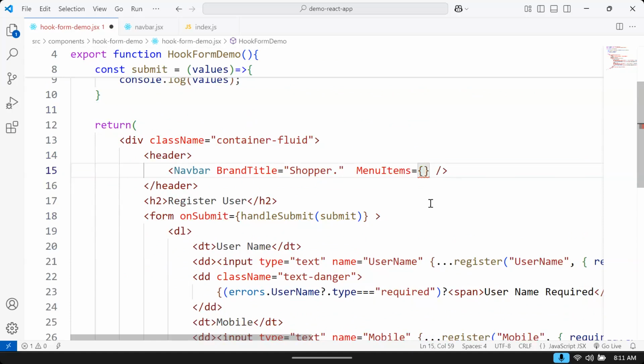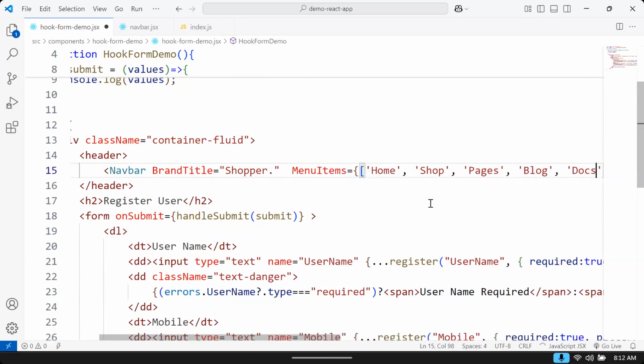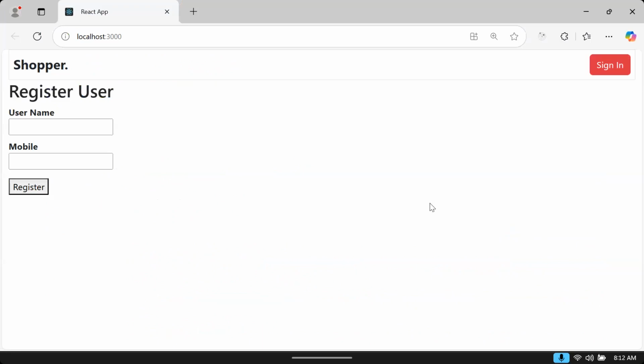How do you pass an array? Array of strings. I'm expecting like home, like shop, like pages, like blog. Some items like this we are using. And when I do that, automatically a navbar comes there.